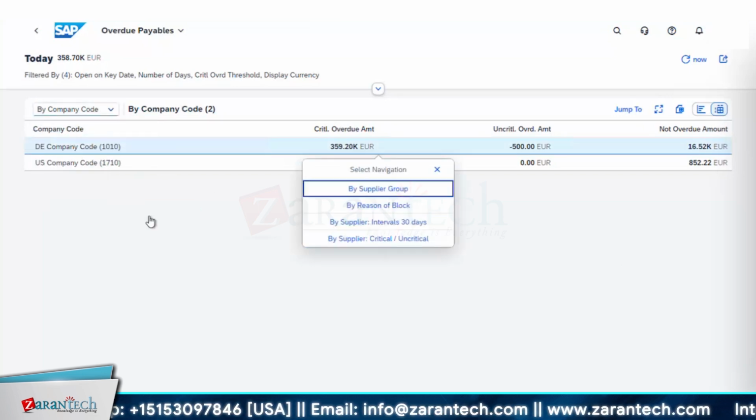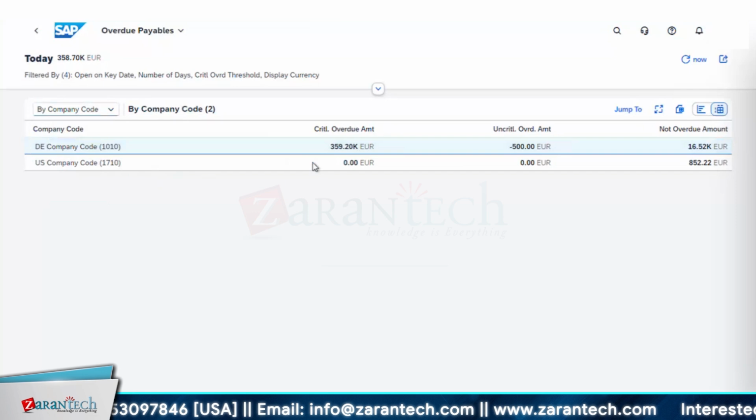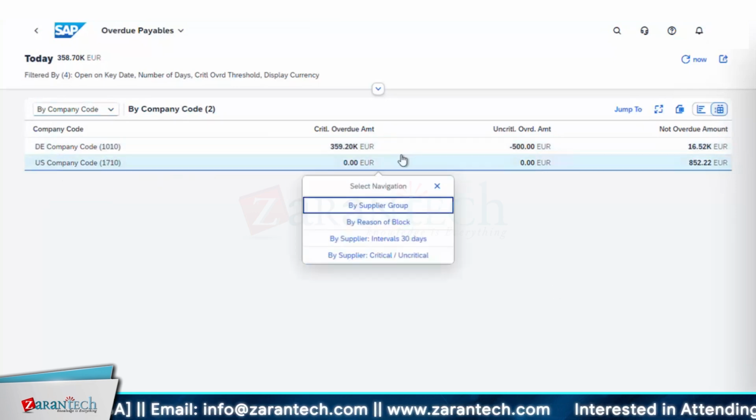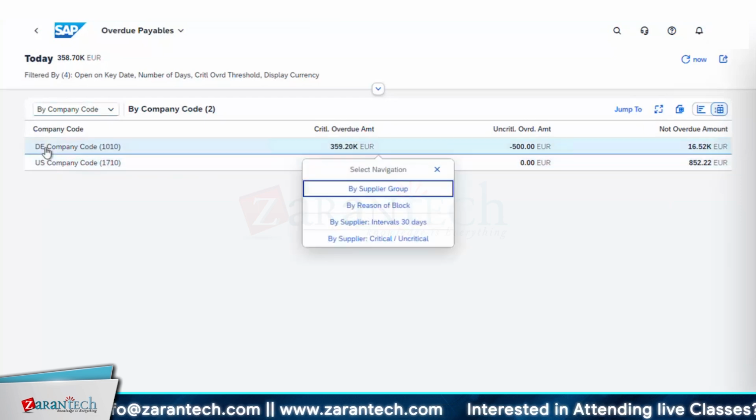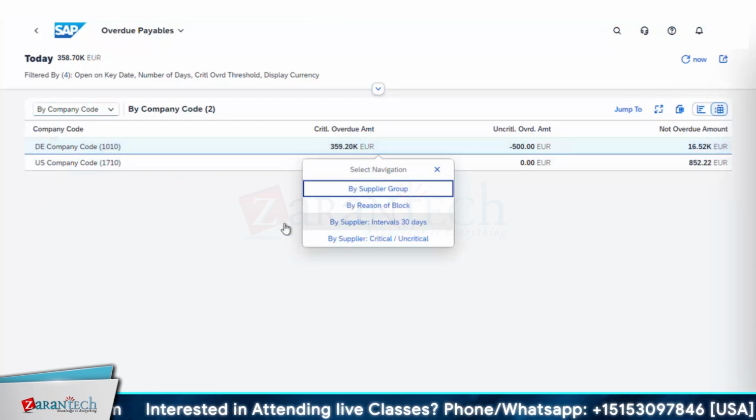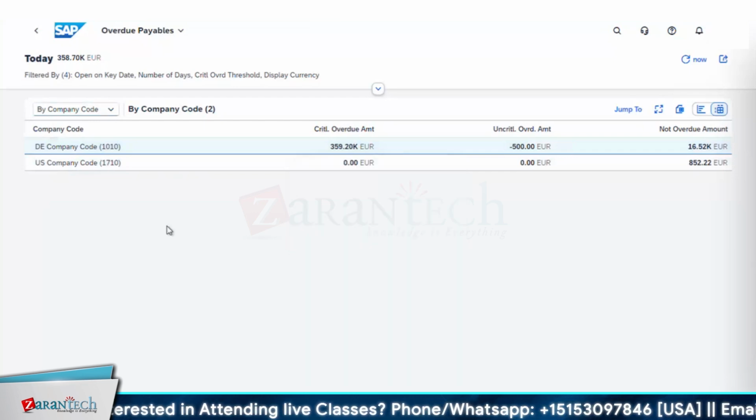These are all based on company code already. So we are seeing the critical overdue amounts here. These are the two company codes, because we have not posted anything on the others, so we just use this one, and we can see this one only. So with this, you can see your overdue payables for all the items that you have posted there.